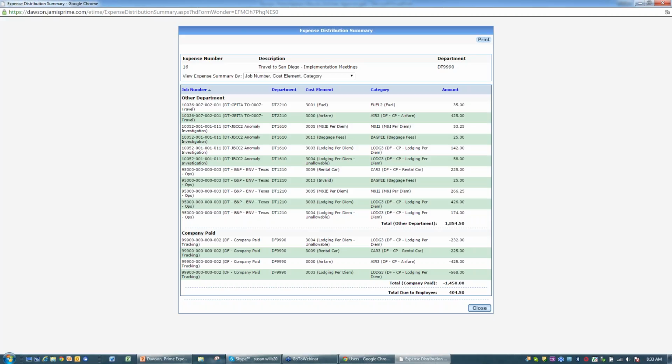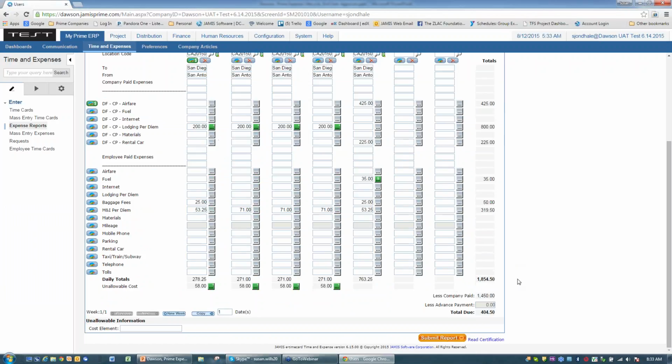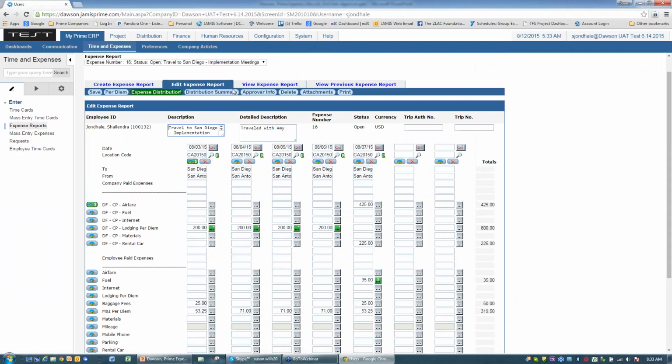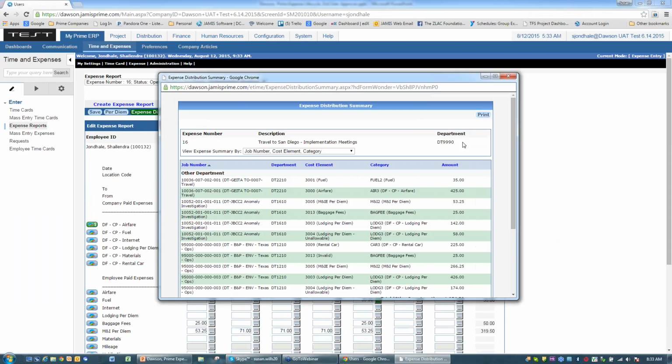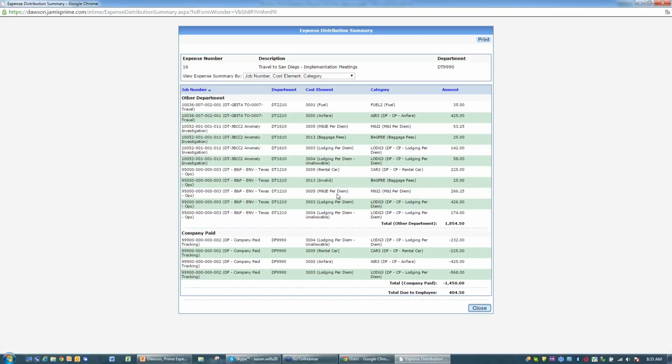It's showing us company paid, and they're going to tracking jobs because they're going to credit card jobs. And then it's showing me what's due the employee, $404.50. And we'll just make sure that's the total, and that's exactly what's going on right here. Okay, so the total expense for this expense report is $1854.50, but Shell is only due $404.50 because of these large company expenses up there. Okay, but the distribution summary is going to show you line by line exactly what is happening.